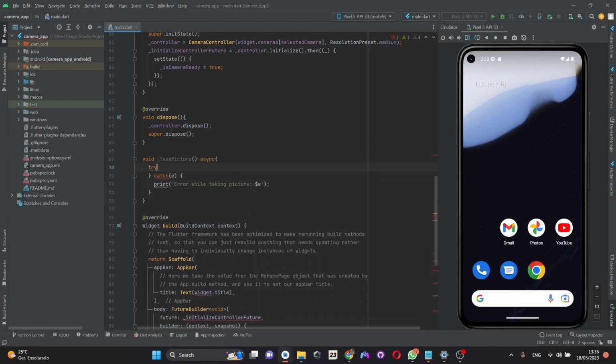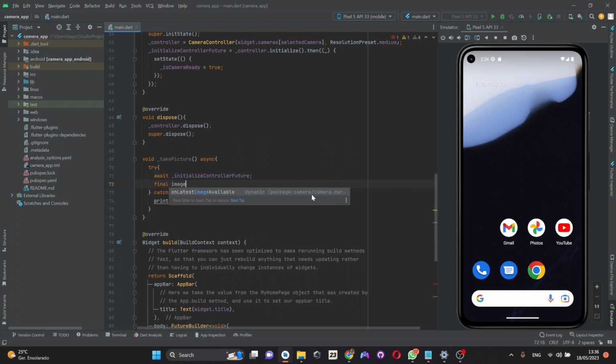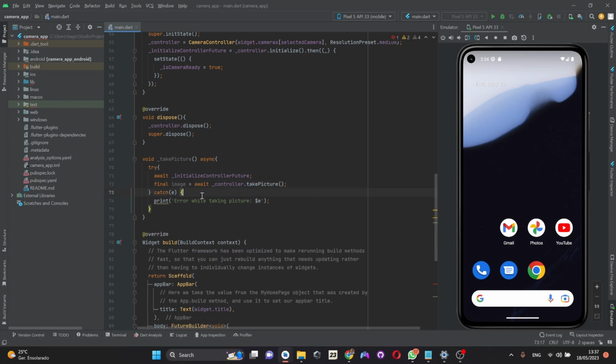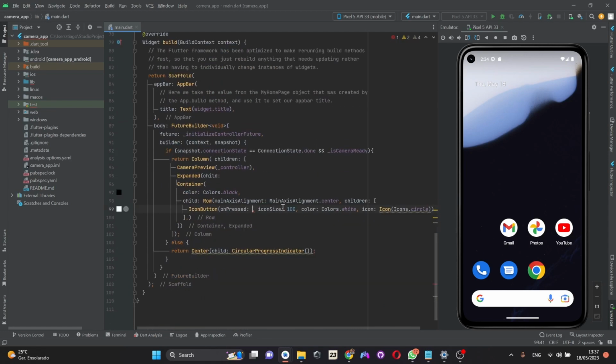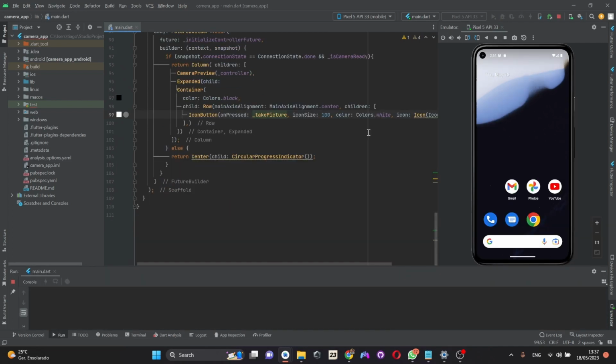On the try, we'll need to await the initialize controller future. We'll need to make sure it's already defined, and then we'll create a final image where we'll store our image, and it's going to be an await of controller.takePicture. This is a method that is going to take the picture for us, and then we can save this. And now we can already define the takePicture method on the onPressed function. And okay, we are ready. I can run the application, so you can see how it's looking for now.